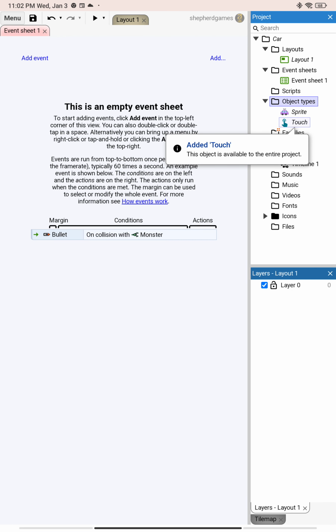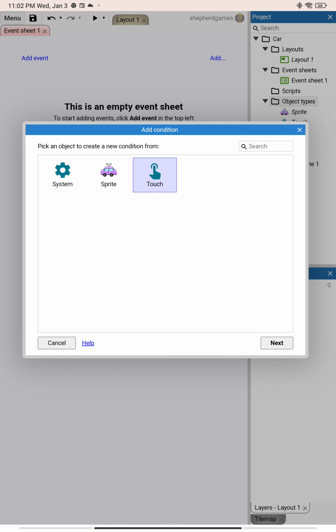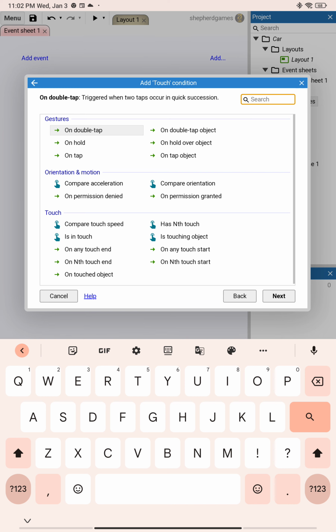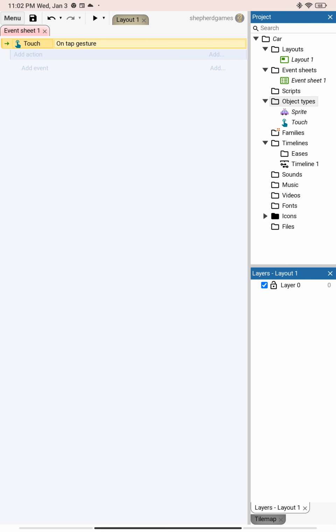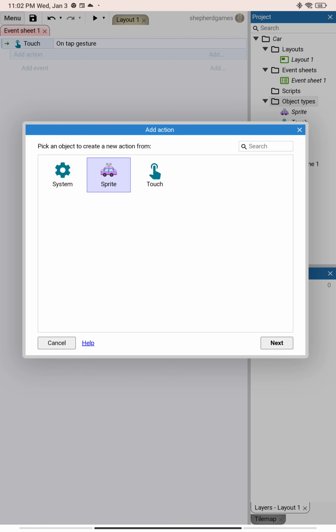Okay, now what is the condition? I will select touch. If I tap anywhere on the screen, the car should go forward, or maybe it should jump, or do something. So this is the on tap condition here. What should happen on tap? When I tap, I need to add an action now, to which object? The sprite.